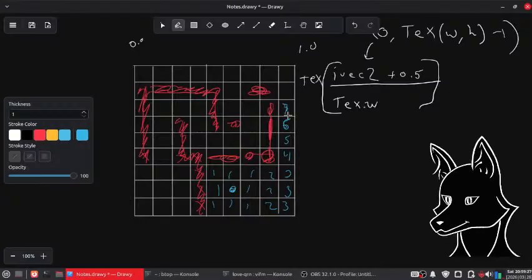5, 6, 7, 8, 9, 10, 11, 12, 13, 14, 15, 16, 17, 19, 20, 21, 22, 23.